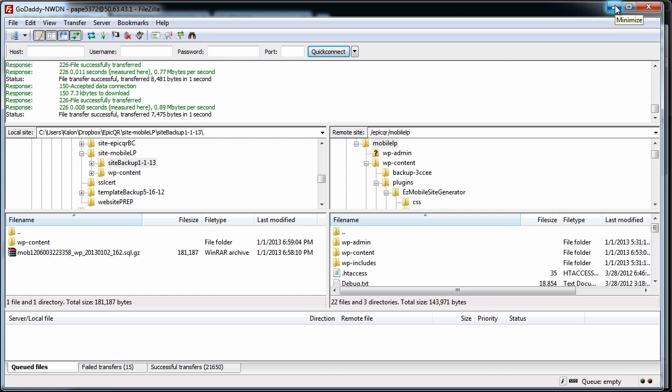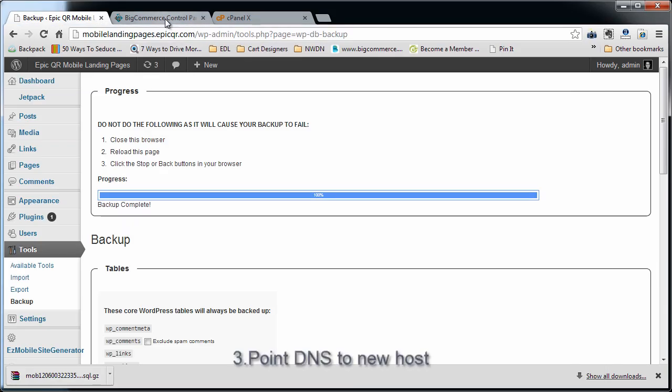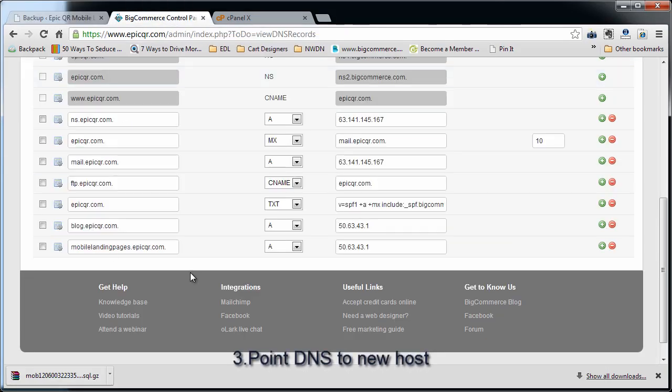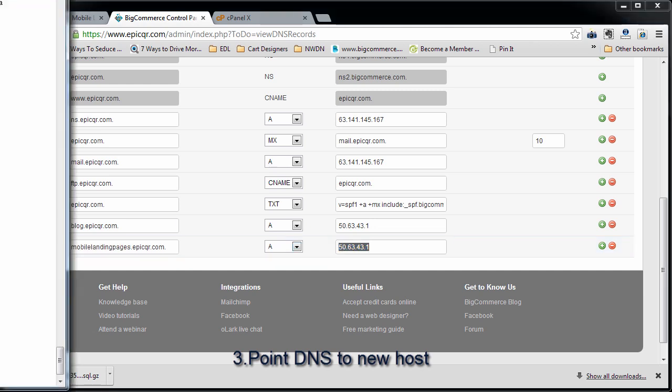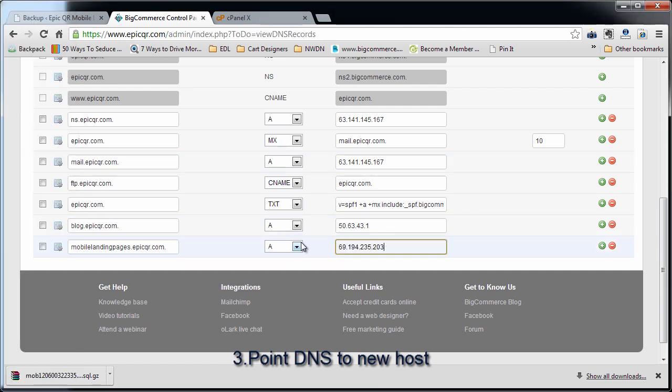Next thing that we're going to do is go into wherever your DNS is, which is possibly where you've registered your domain. If you're registered at GoDaddy, it'll look different than this. But what we're going to do is redirect the IP address of your site. So in this situation, here's my site name, and here's the site that it is currently pointing to. We're going to put in the IP address of the new host, which is that.